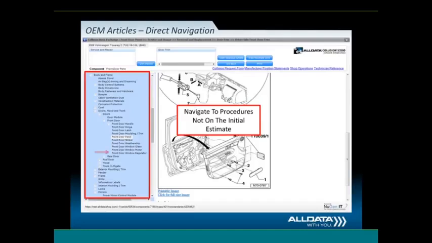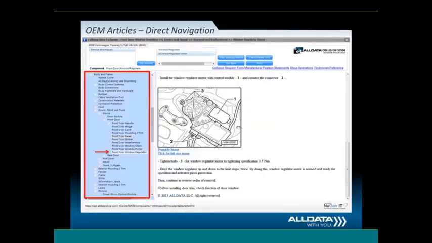In this case, we're going to want to see the information on how the window regulator is installed on this vehicle. We're looking for the window reset procedure after the window regulator is installed. In a number of these instances, this will save us a trip to the dealership.